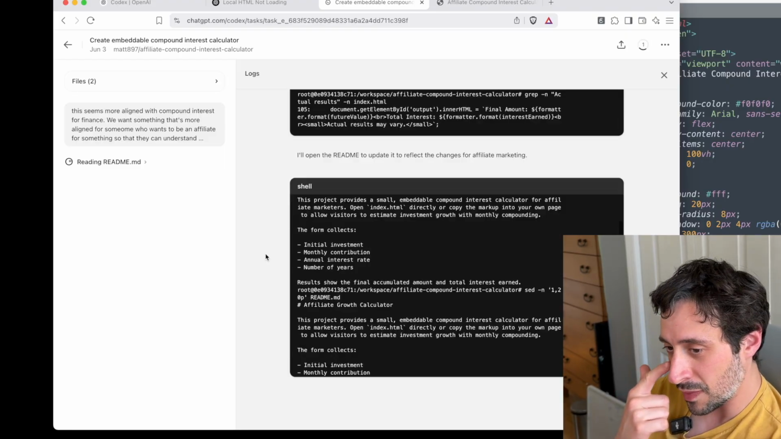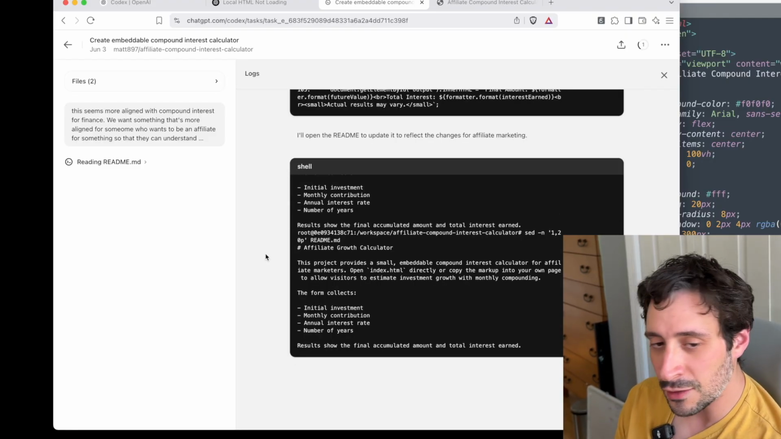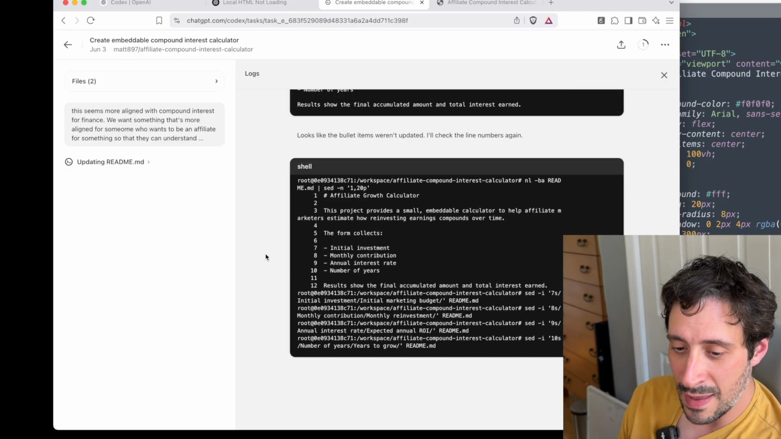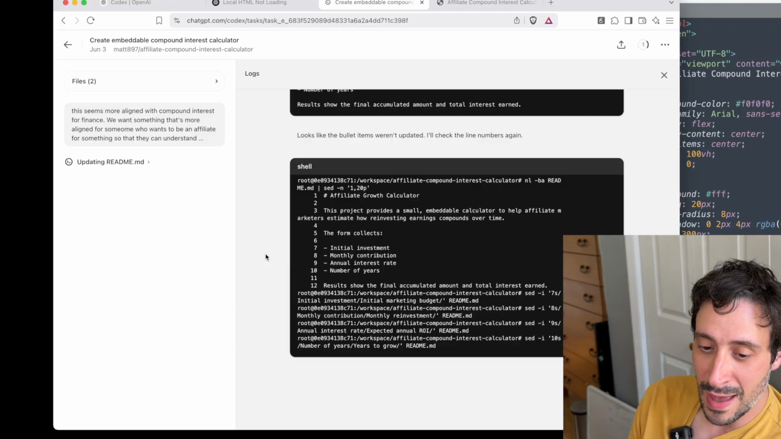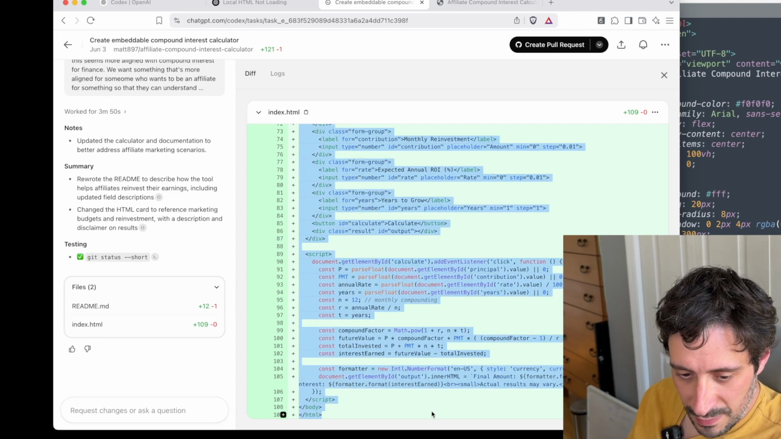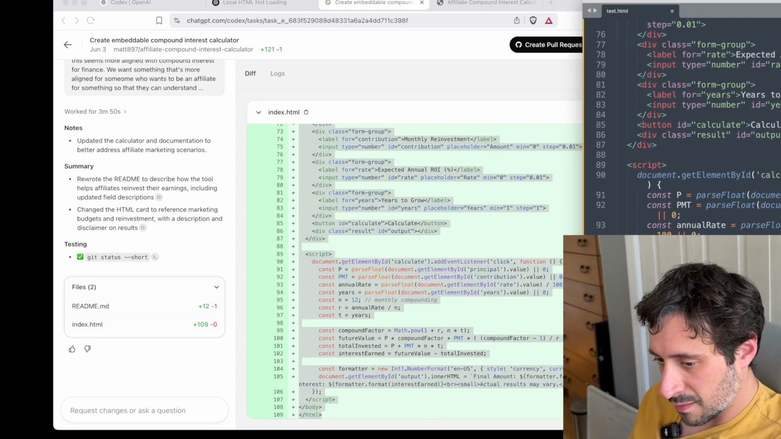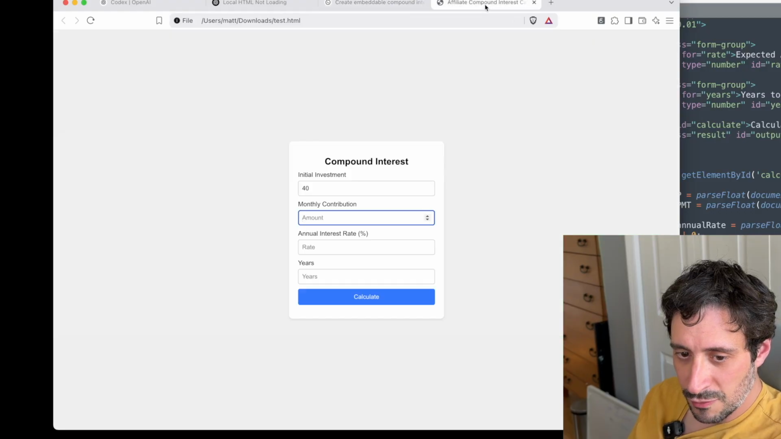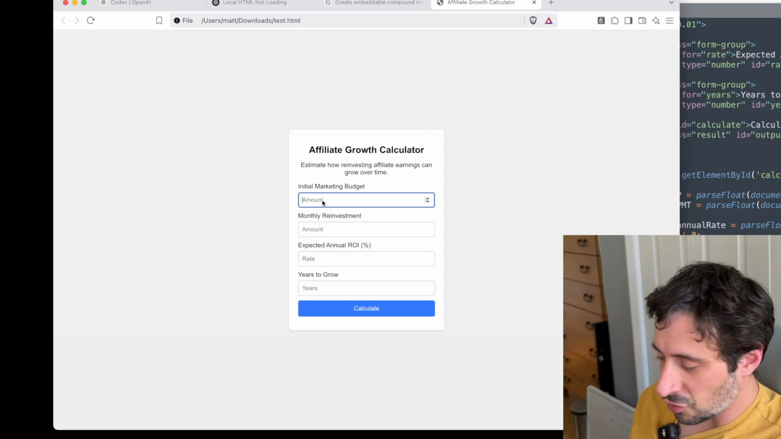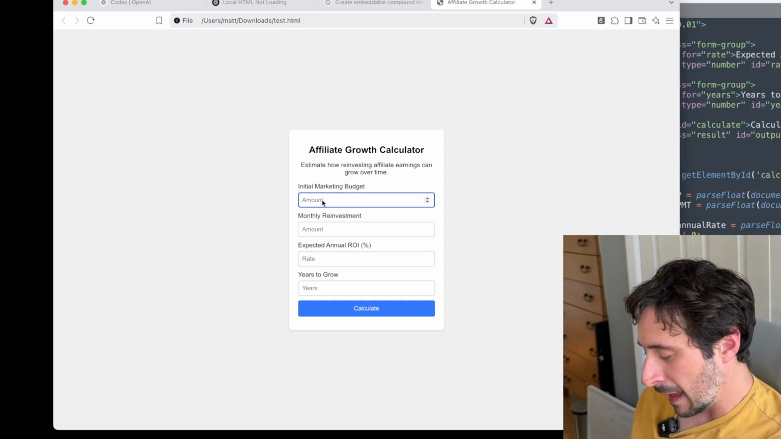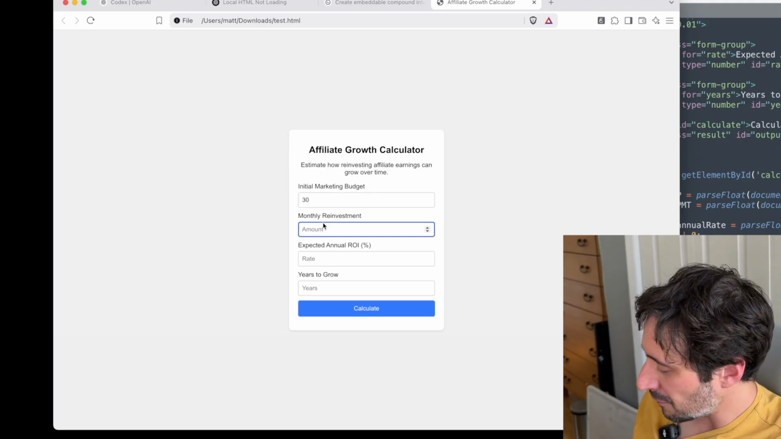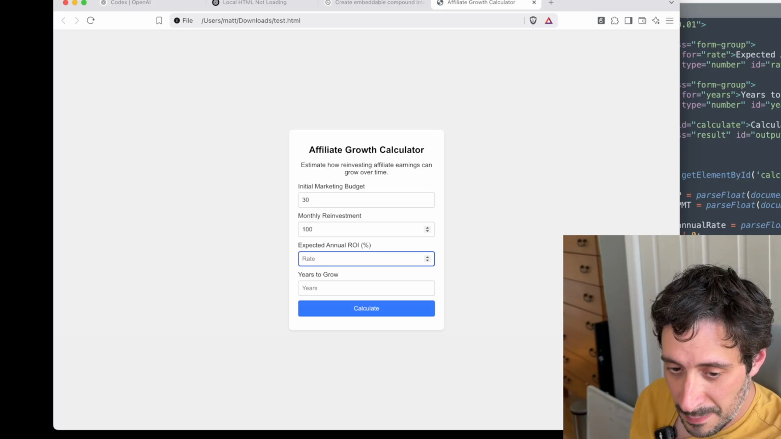So I like that I can do it with this because I can quickly iterate different designs and see what works, see what doesn't work, and then make changes based off of that. I do wish there was a way to just copy this code because I need to test it this way. Paste, save, go here, reload. Okay, so it did change it. Initial marketing budget. Let's say we're gonna advertise this 30 days at $1. So $30 monthly reinvestment, $100. Expected ROI.